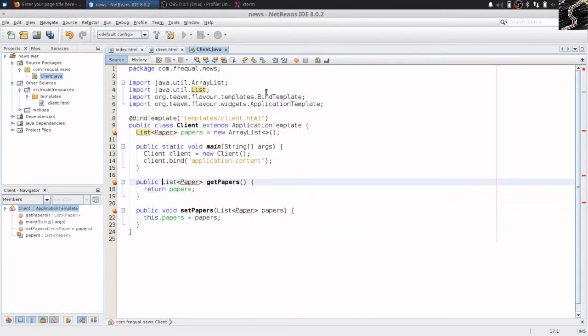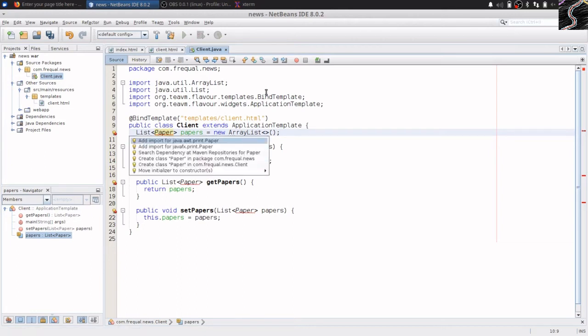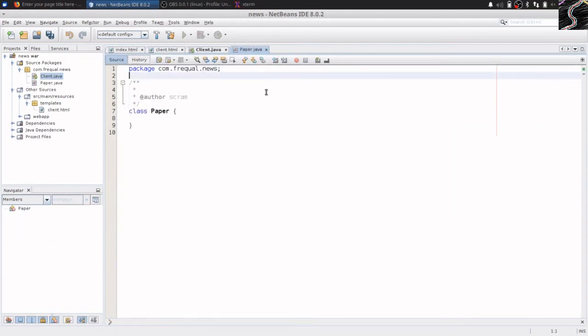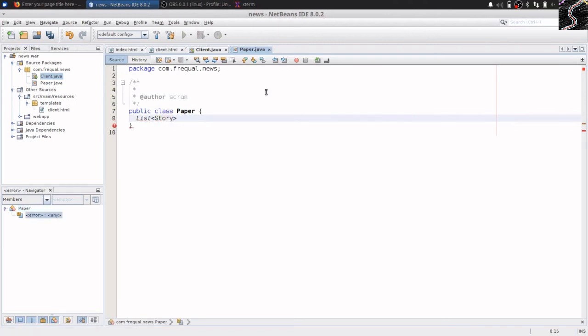But still you can see all the red under paper because we haven't declared what a paper looks like. We haven't defined a paper class. So let's go ahead and create one. NetBeans lets you do Alt-Enter, and we don't want to add an import for a paper class because those aren't what we want. We want to create our own. So let's go ahead and do that. And it takes us right to it. Let's get public. And in paper, we wanted a list of stories called stories.